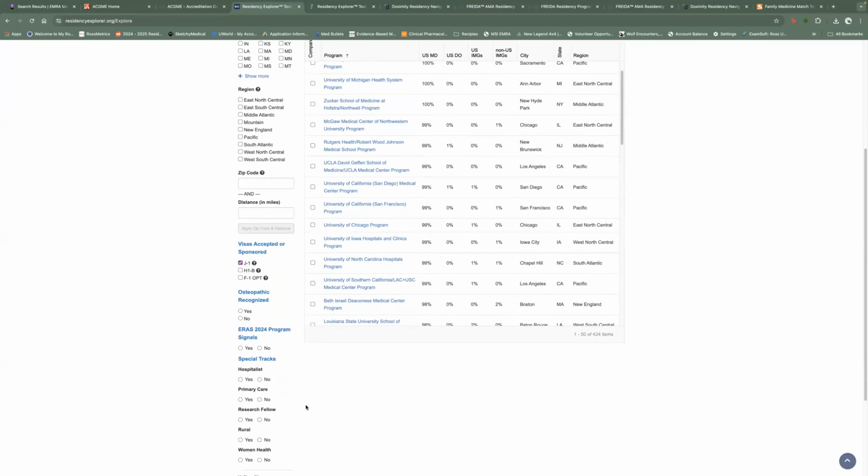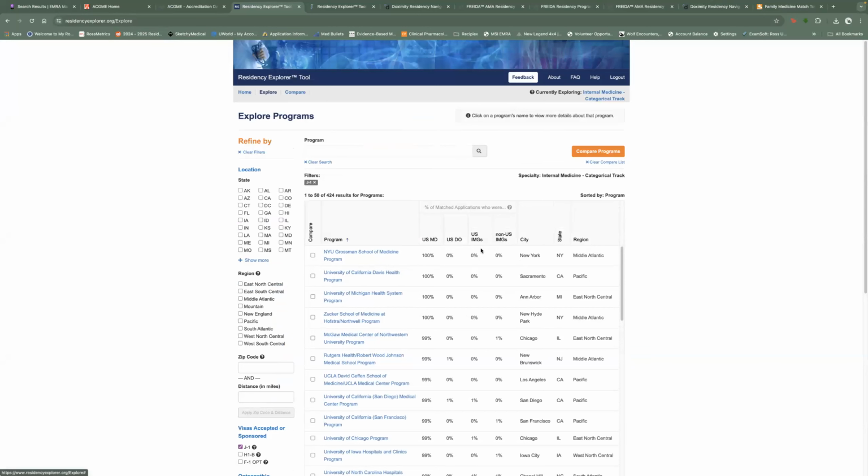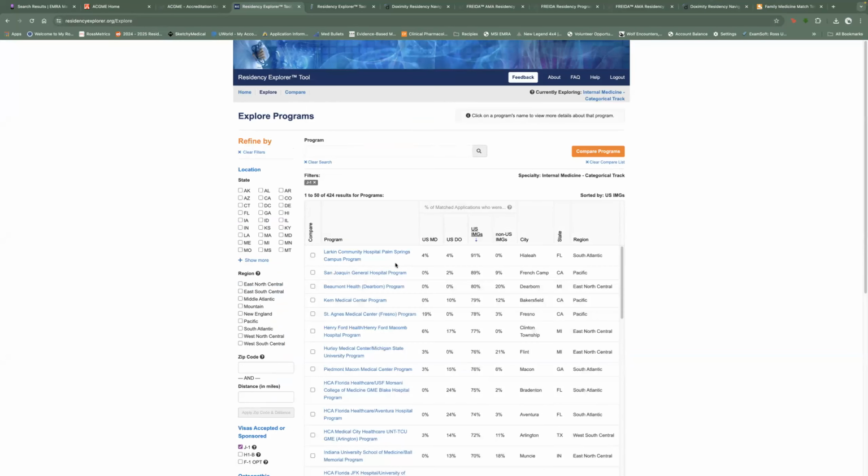You can do it by zip code. You can do it by whether or not they take J1 visas. If you click that, now we just see programs that accept J1 visas. You can see whether or not they're actually participating in the signals or not. That's a really hot topic for this application cycle, which is signaling. But let's just click in here.